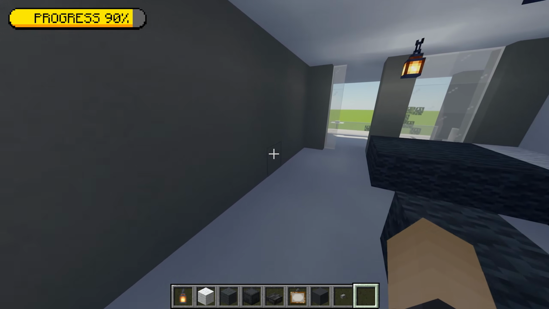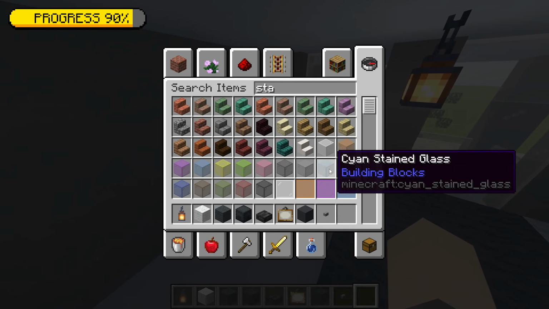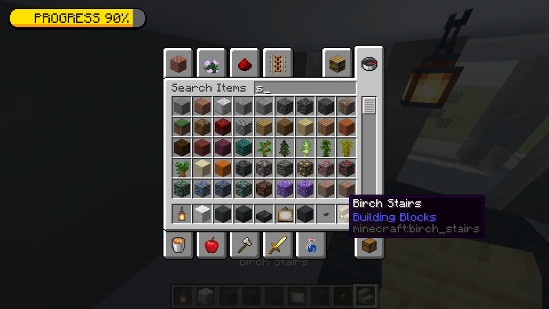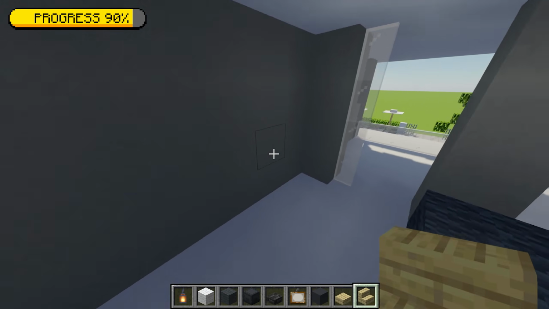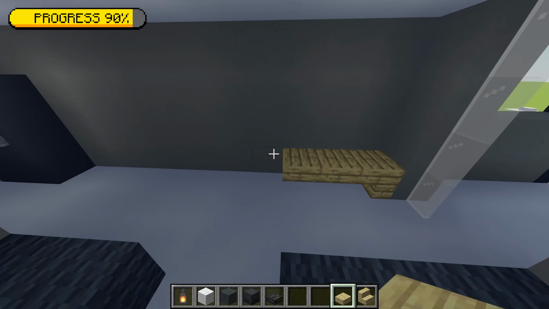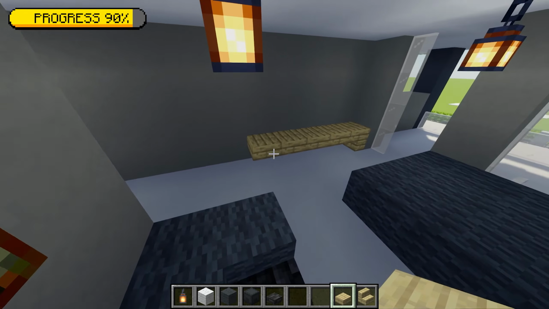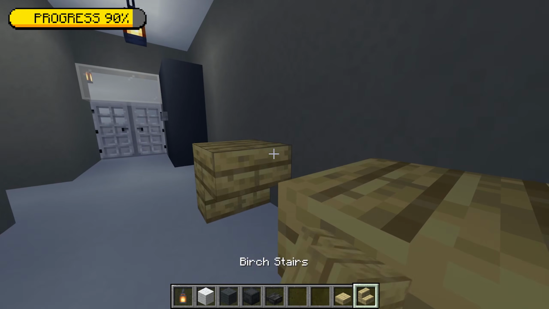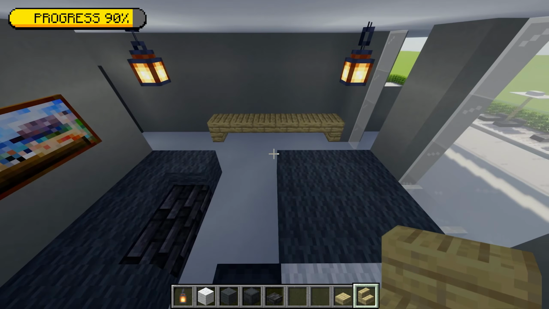And next up, for a desk design, I'm going to grab myself some birch stairs and a birch slab. Firstly, I'm just going to put a stair in the corner there. And then I'm just going to place 1, 2, 3, 4 slabs. Just go along like that. And I'm going to put a stair just on the end.